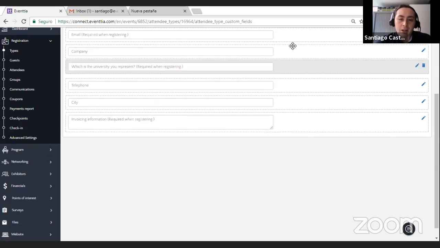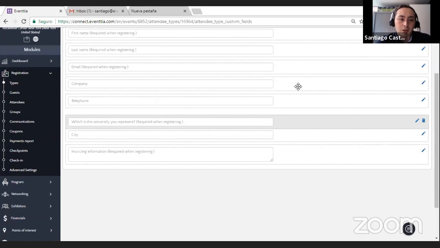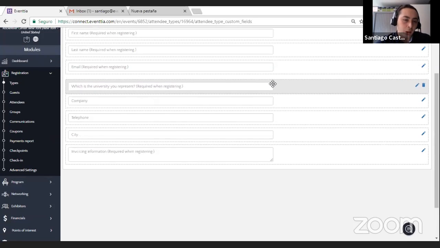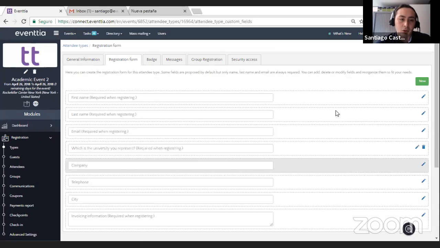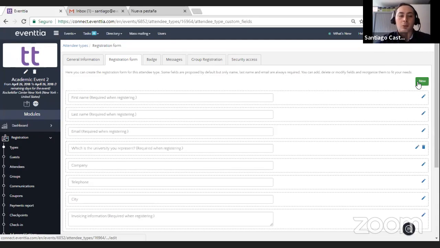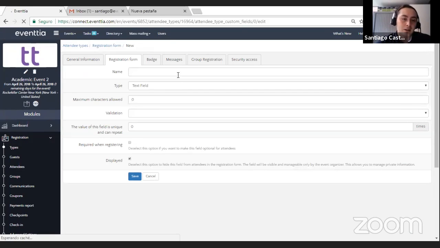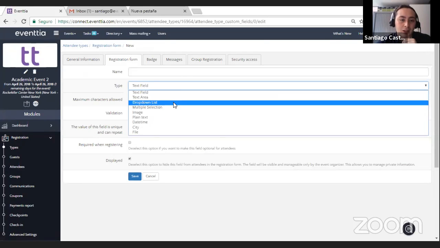And you can also drag it, so you can move it wherever you want. So maybe you want it to be after the email, and you can leave it there. This will also create tags that we will see in a minute, and that will be very useful for badges and messages.